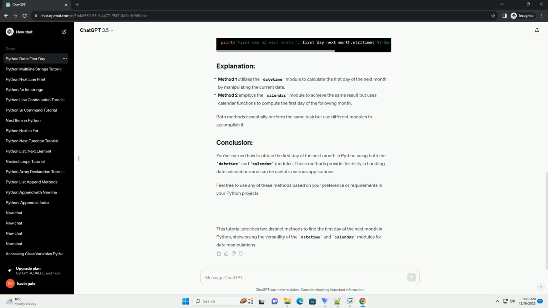You've learned how to obtain the first day of the next month in Python using both the datetime and calendar modules. These methods provide flexibility in handling date calculations and can be useful in various applications. Feel free to use any of these methods based on your preference or requirements in your Python projects. This tutorial provides two distinct methods to find the first day of the next month in Python, showcasing the versatility of the datetime and calendar modules for date manipulations.